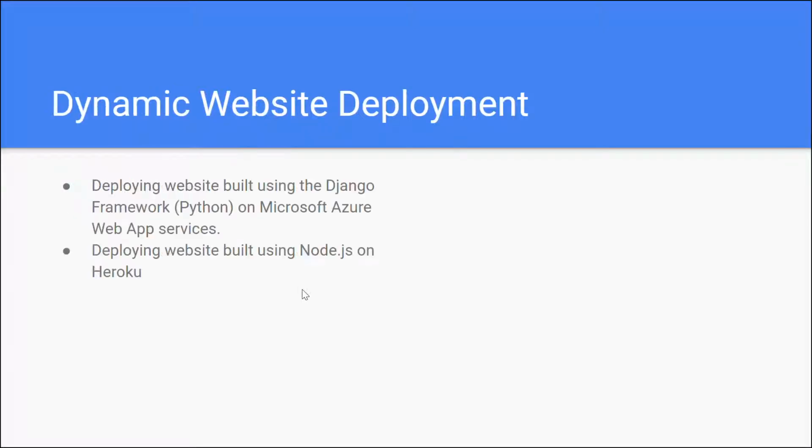Next part is we'll be covering dynamic website deployment. For a dynamic website, there are many frameworks and libraries available to develop your server-side programming, along with, obviously, your front-end parts: HTML, CSS, and JavaScript. Apart from that, you have server-side scripting as well. Here you can use PHP or anything, but today we'll be covering the Django framework, and we'll be deploying the website built on Django over Microsoft Azure, and we'll be deploying a Node.js website on Heroku.